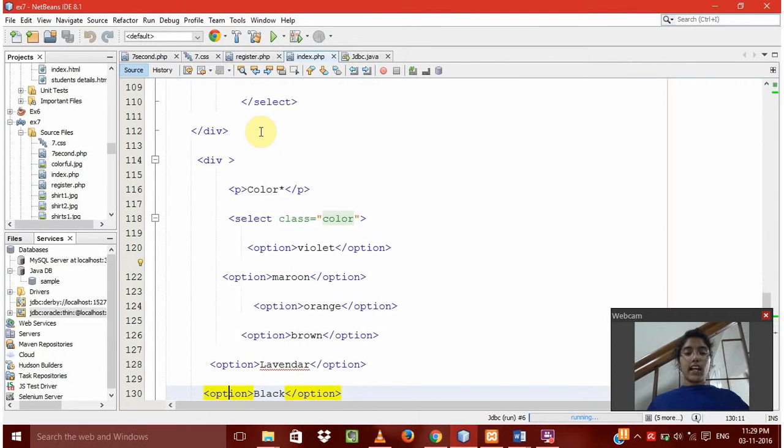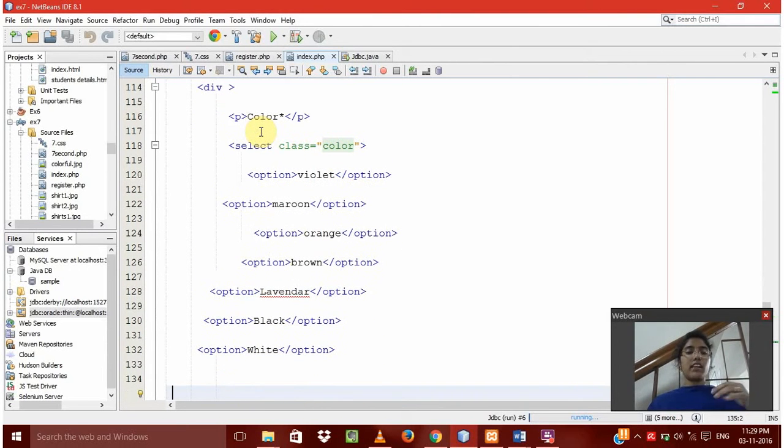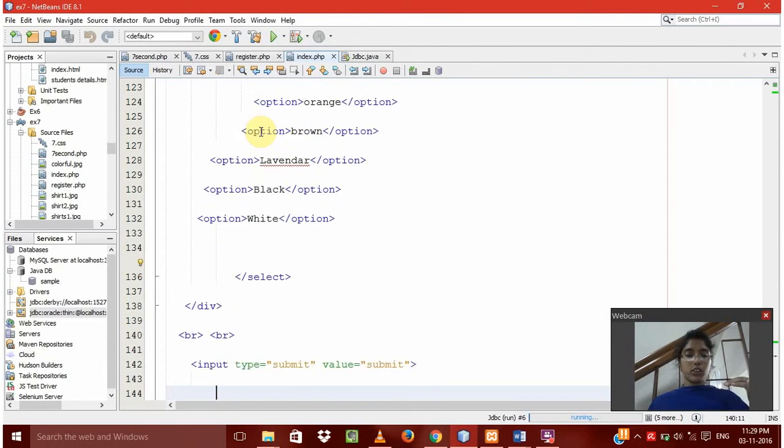Next, I want to get the color from the user. This is also a list, like violet. I can just give a list of values, like options: violet color, maroon color, orange color, brown color, different colors, and then I'm just going to close the select.